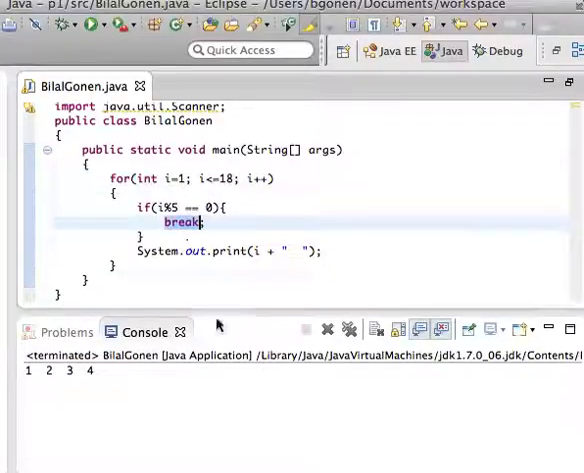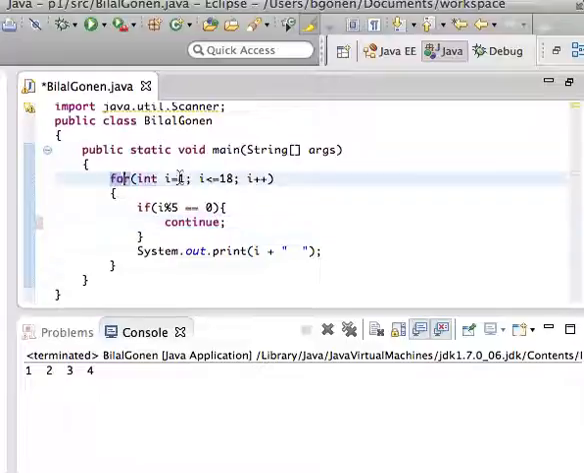But instead of break, if I say continue, continue means continue with the next iteration. So when it comes to here, it says continue. In that current loop, I do not continue in here, so this one is not executed. As soon as we see the continue, it goes to the next iteration without continuing in the current loop.